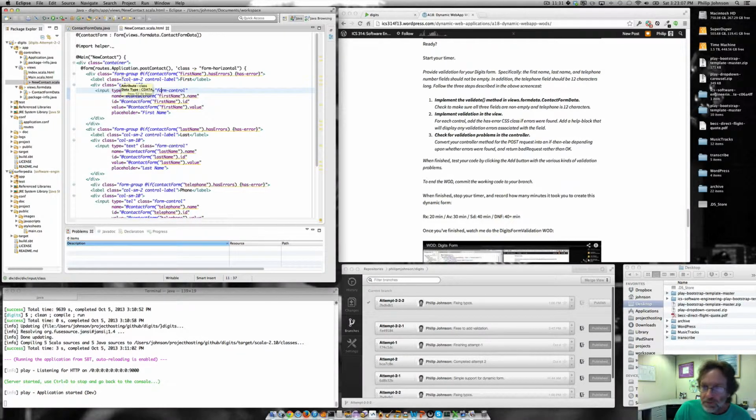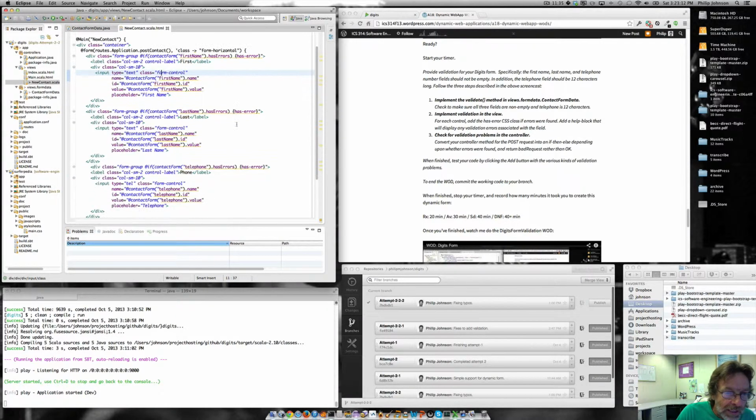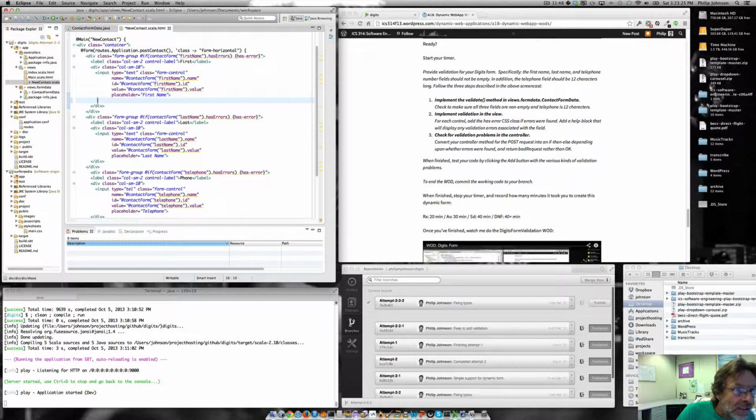So the first thing, what do we have to do? We had to add the has-error CSS class if errors were found. Okay, I think we got that good. And then the second thing we have to do is add a help block. So what we want to do is go below this input right there, and then we're going to say span class equals help-block, because that's what we want in there. Okay, but then what do we have in there?